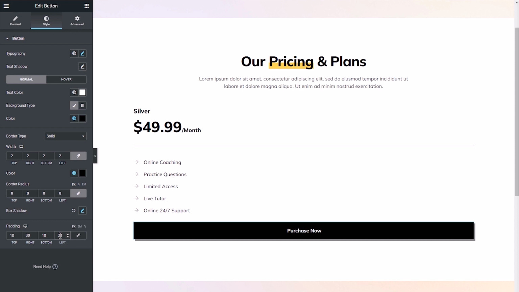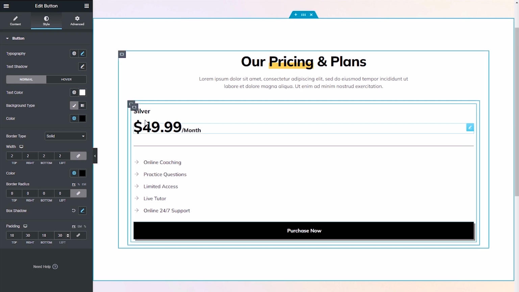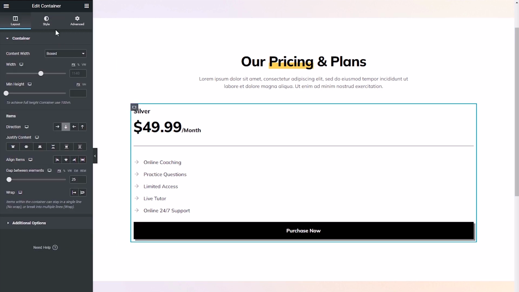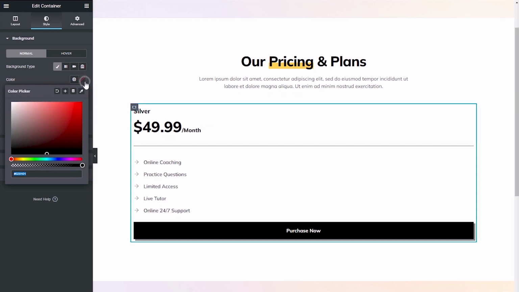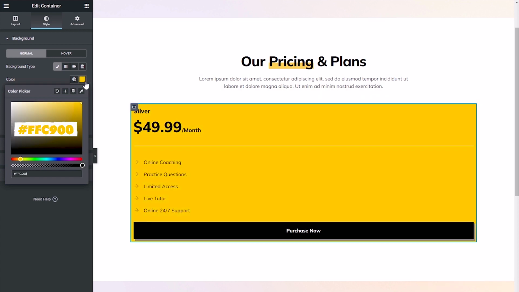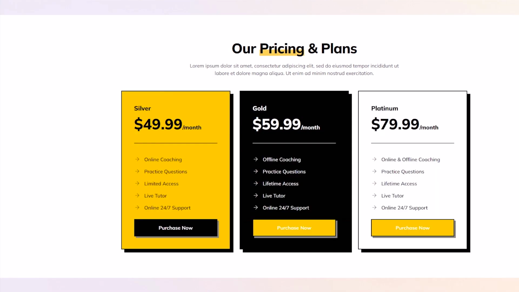So let's move on to making edit to the container itself. So I'm just going to select this, head on to style. And for its background type, select classic. For its color, let's click on this. And I'm just going to make this hashtag FFC900, which practically corresponds to that on our design reference.